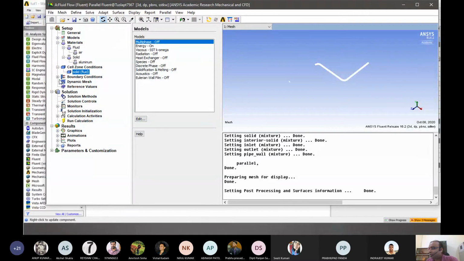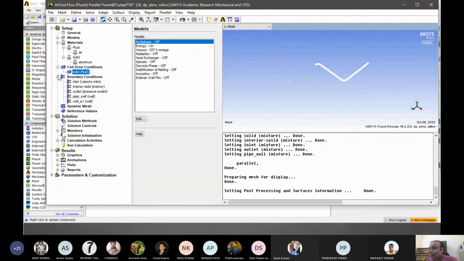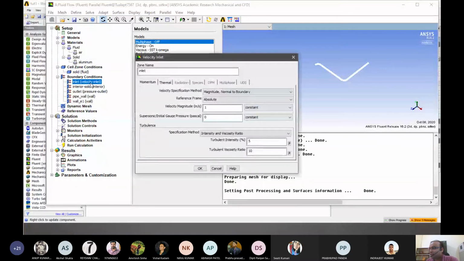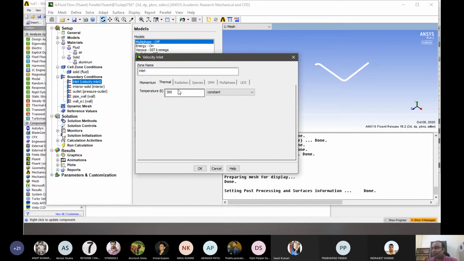In the inlet, even though we had given 1 meter per second, now if you see, a thermal tab appears. That was not active last time. So we can click that and define a temperature here. What is the inlet temperature? 300 is almost room temperature air, so let's keep it that way. What we are trying to see is the effect of heating on the element.